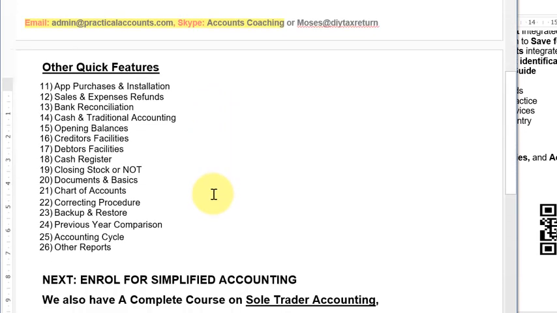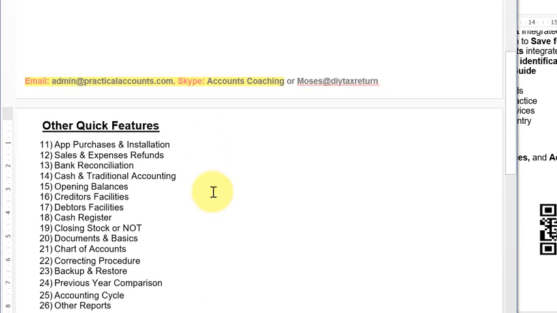Now, below here, we've got a few features we feel are necessary for you to perform this simplified accounting. For example, you should be able to install the app. Of course, you've got to purchase it on Google Play or iOS. Now, this training is free, but the app, you've got to pay some money. And of course, you pay once, probably for life. At the moment, you pay only once. And then you get free updates whenever we update. And our updates are pretty frequent.